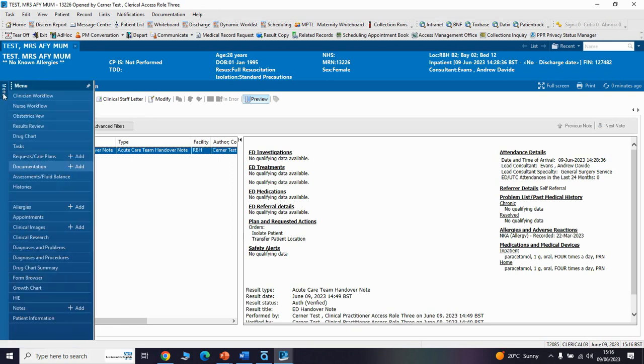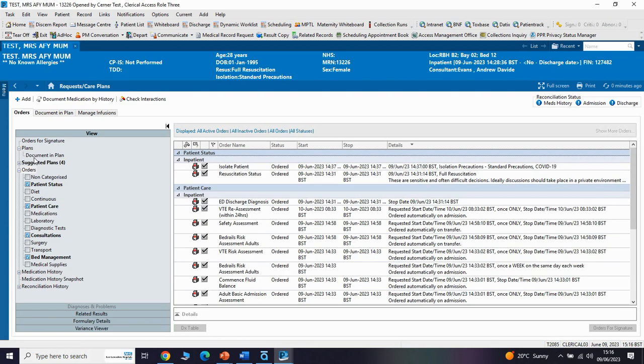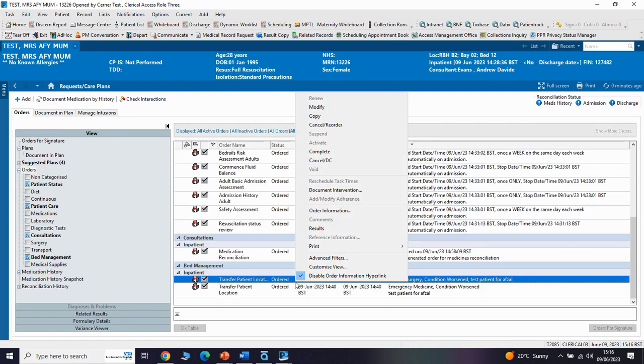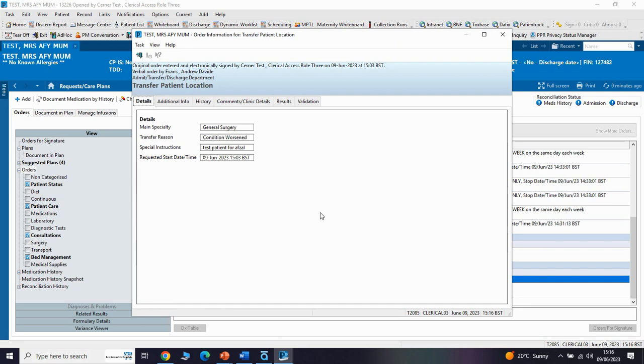Click on menu again. Any requests or any orders placed for your patient, you need to click on request care and plans. Anything that's been ordered for your patient will appear on the right hand side. So if the bed has been requested for your patient, it will appear under inpatients. To view the order, so you've got the date and time that order was placed, right click allows you to view the order information. So click on order information. That information is there for you to view.